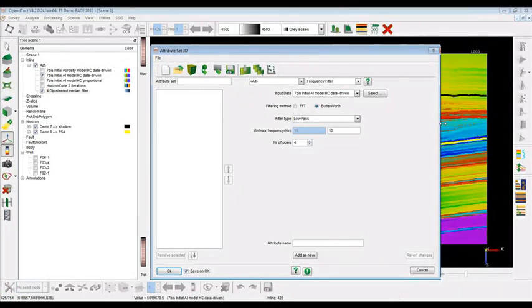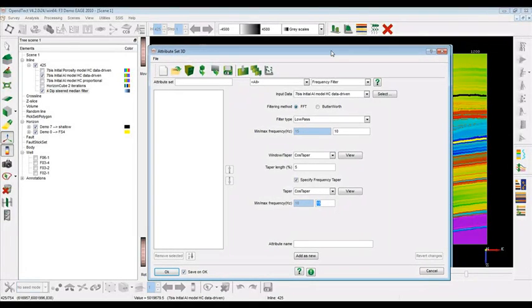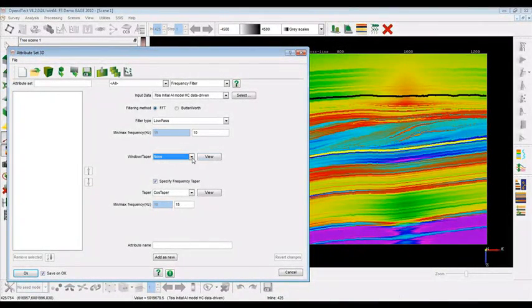So the attribute type is frequency filter, and we will apply a low-pass FFT filtering of 10 to 15 Hz. And because we are gridding a real rock property, we will not want to do any window tapering in the time domain, but only in the frequency domain. And this is our low-pass impedance model attribute, for which I've just provided a name.